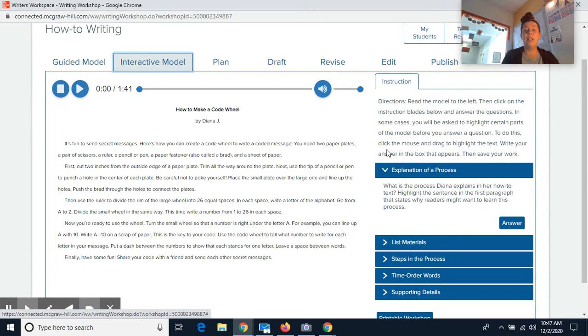To do this, click the mouse and drag to highlight the text. Write your answer in the box that appears, then save your work. So this first one I'm going to do with you, and then we're going to look at the other ones, okay? It says explanation of a process. What is the process Diana explains in her how-to text? Highlight the sentences in the first paragraph that state why readers might want to learn this process.